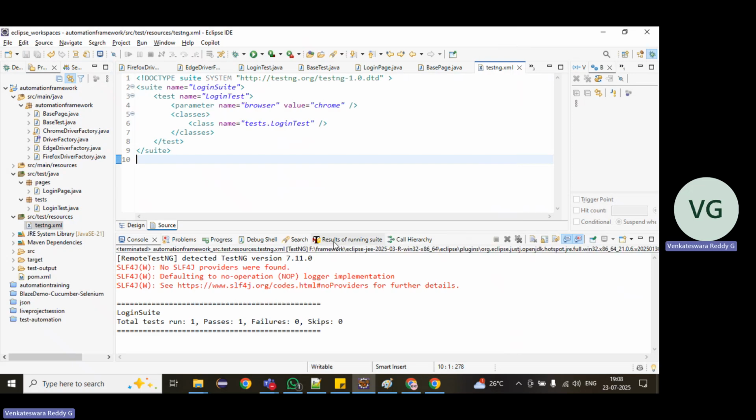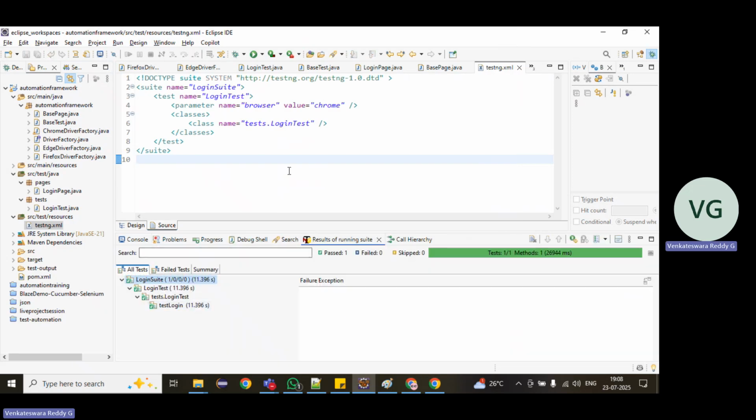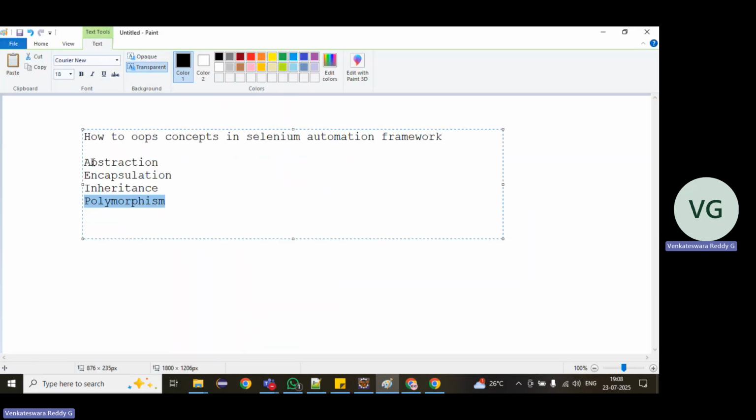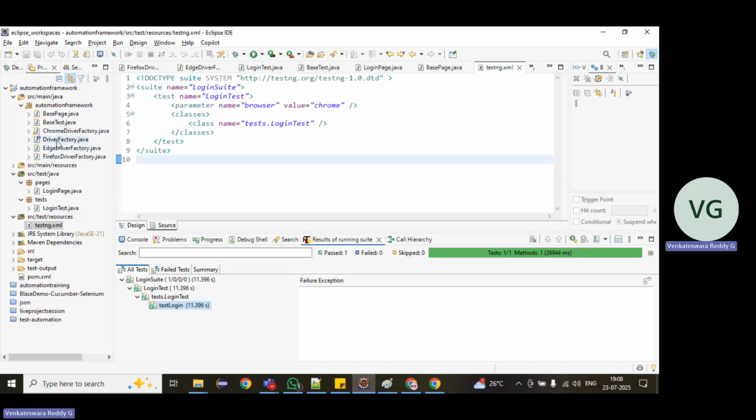That's it. It is executed because we kept it in headless mode. It ran in headless mode. Finally, what are the OOPS concepts? Abstraction, encapsulation, inheritance, polymorphism. We have successfully implemented all the features of it.